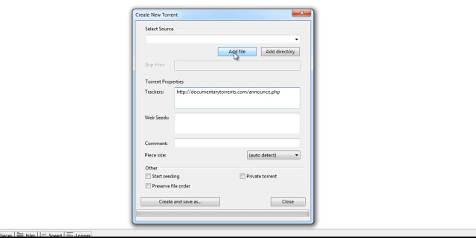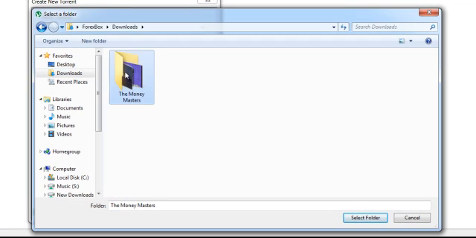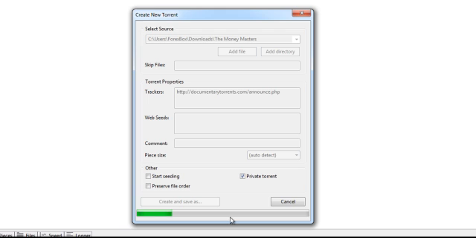Now if we have a single file that we're uploading, we would click on this add file button. Because I'm wanting to load a directory that has multiple files in it, I would click on the add directory. I then navigate to the location and I select a directory. I click on the select folder button, and that is now ready to start the process. Once I tick this private torrent button, I can then hit the create and save button, and this will go through and create the torrent, and then it will prompt me for a location to save it to.